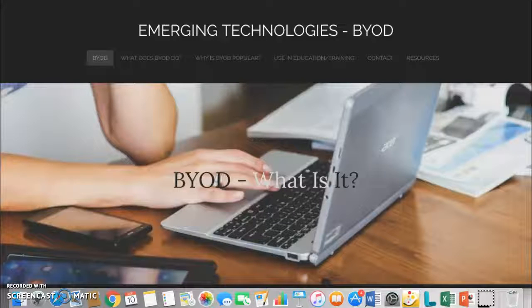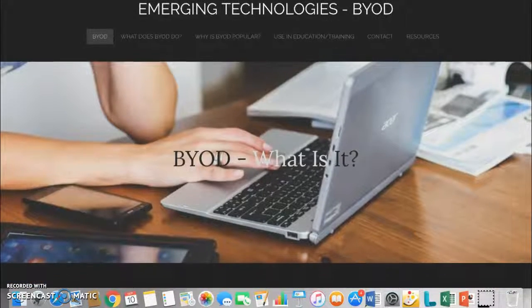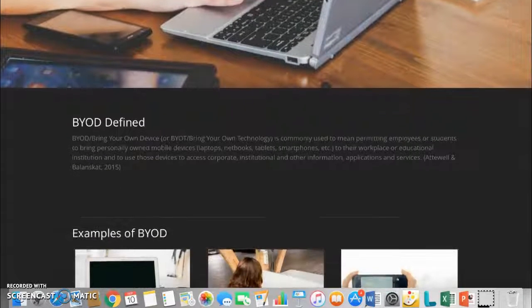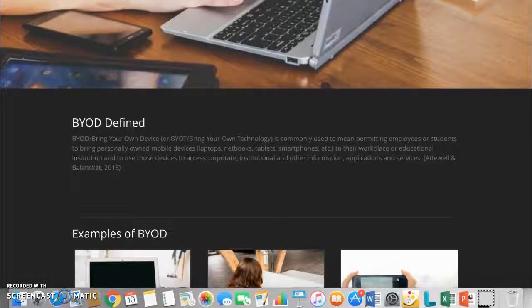Everyone, our group presentation is about BYOD, or Bring Your Own Device. And the acronym is pretty self-explanatory, meaning you bring your own hardware to the participating setting. The term BYOD was coined by Intel in 2009, and it's also referred to as Bring Your Own Technology.